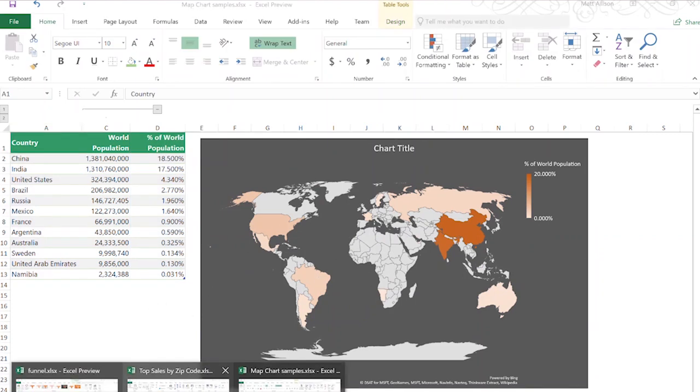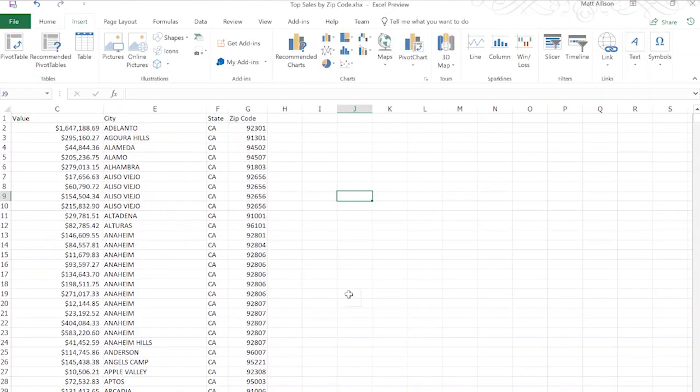We also now in Excel 2019 have the option of 3D maps. So I'm over here at some more sample data. This is sample sales data.